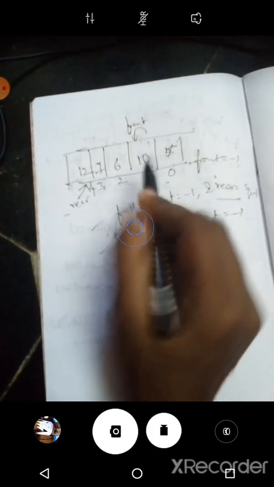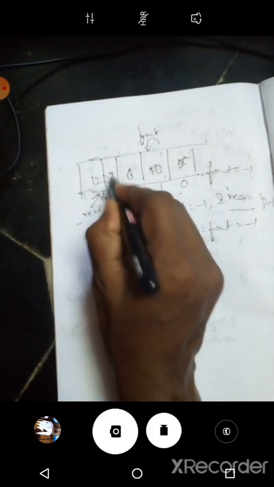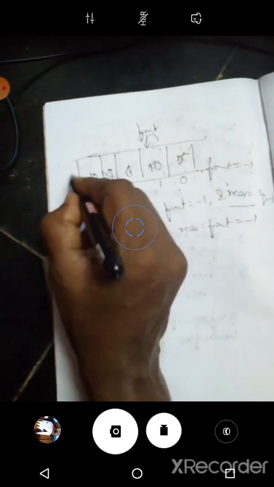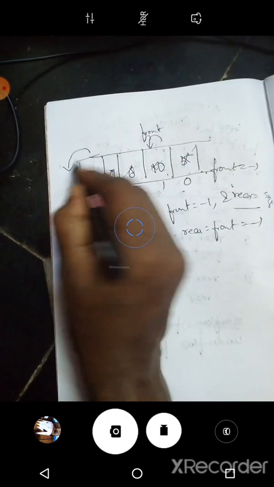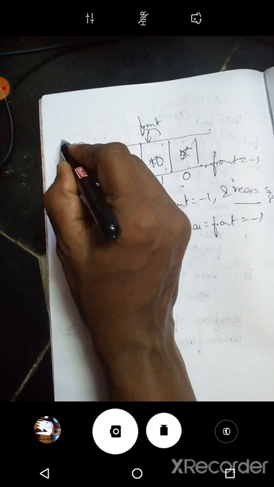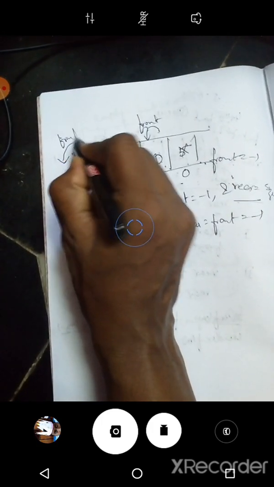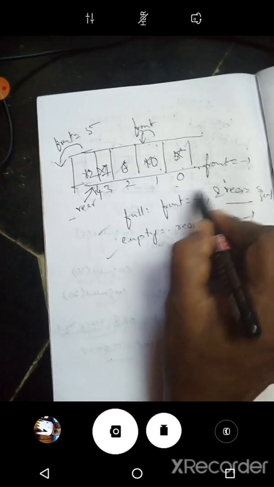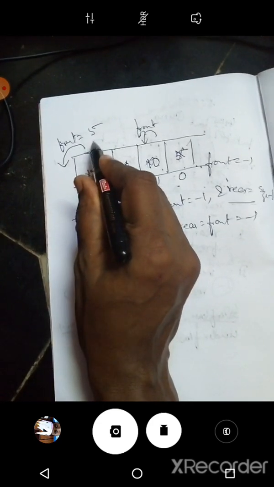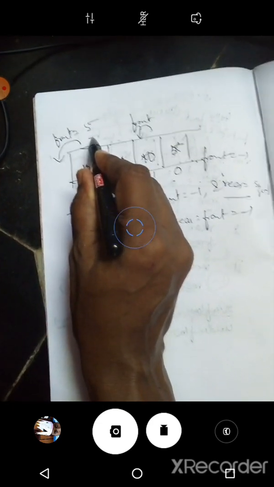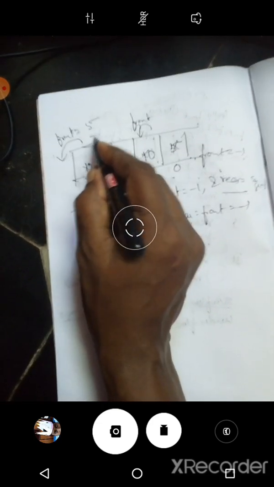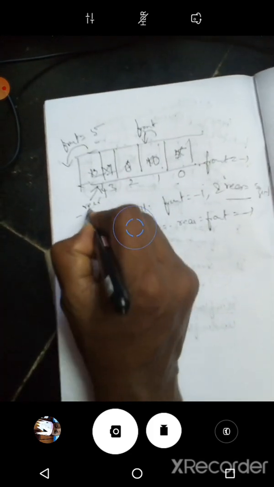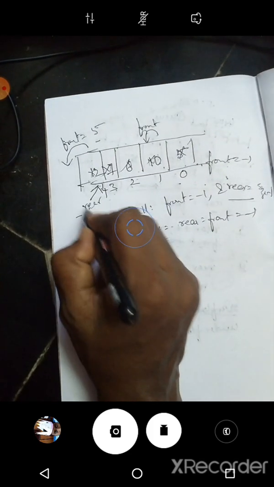If I have removed all the elements, where is the front? After removing, the front is front plus plus, nothing but 5. So from 0 to 5, after that the size is 5, so the location is the 6th location. So this is greater than rear. Rear is actually at the 4th position, but the front is at the 5th position. Front greater than rear, so this is also sometimes what we have to call an empty condition.